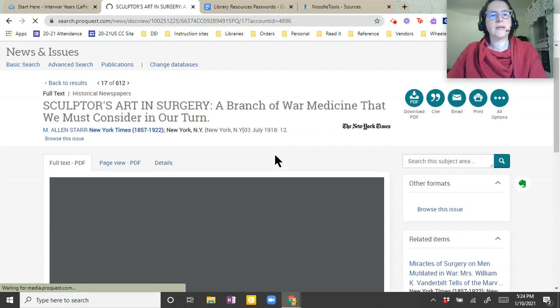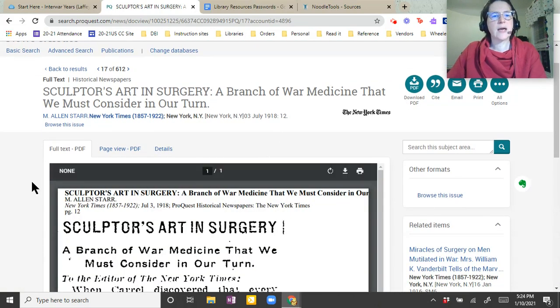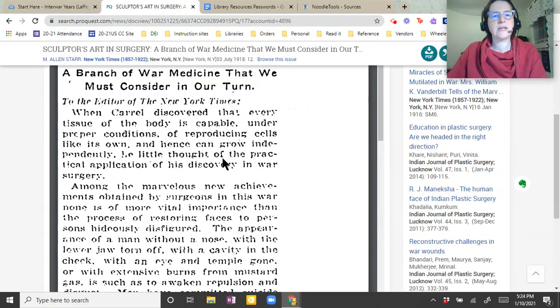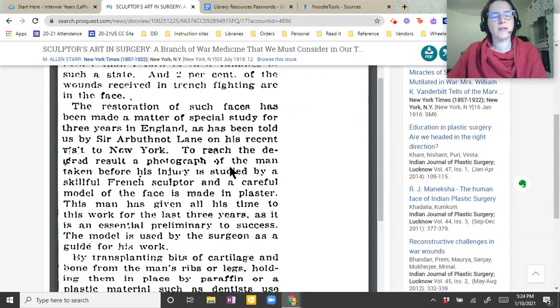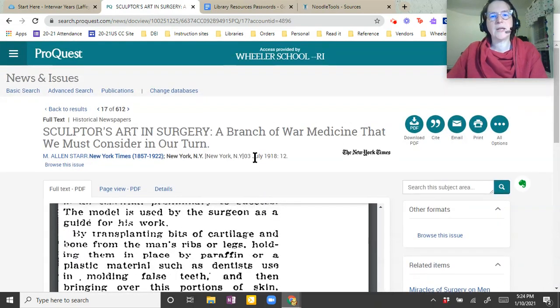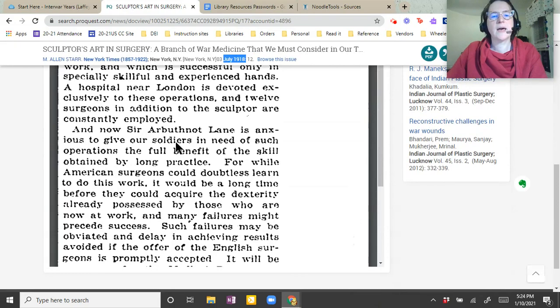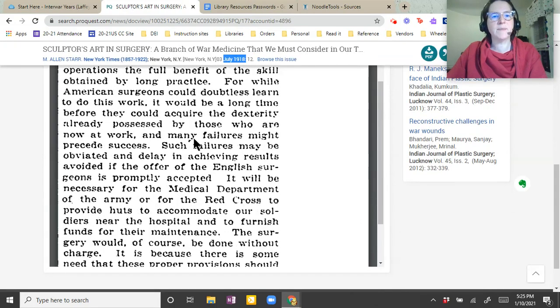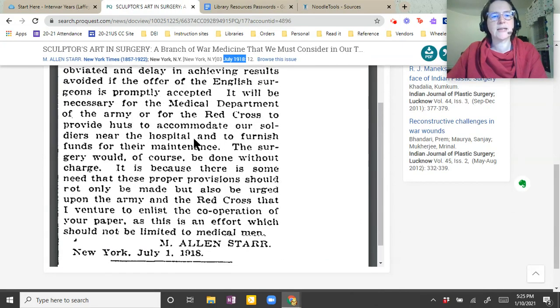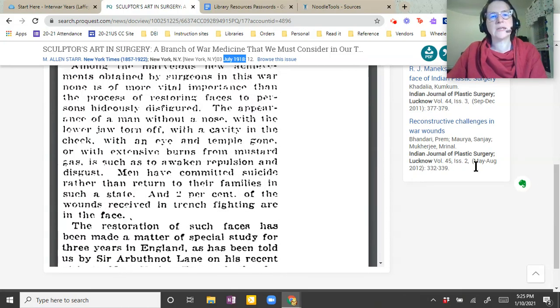And when I take a look at this resource, I can actually see the entire article, and this is a primary source because it was written in July of 1918. So that is the time period that I am researching. And it is news from the time. And so it looks like that's a nice size article that I might really be interested in exploring.